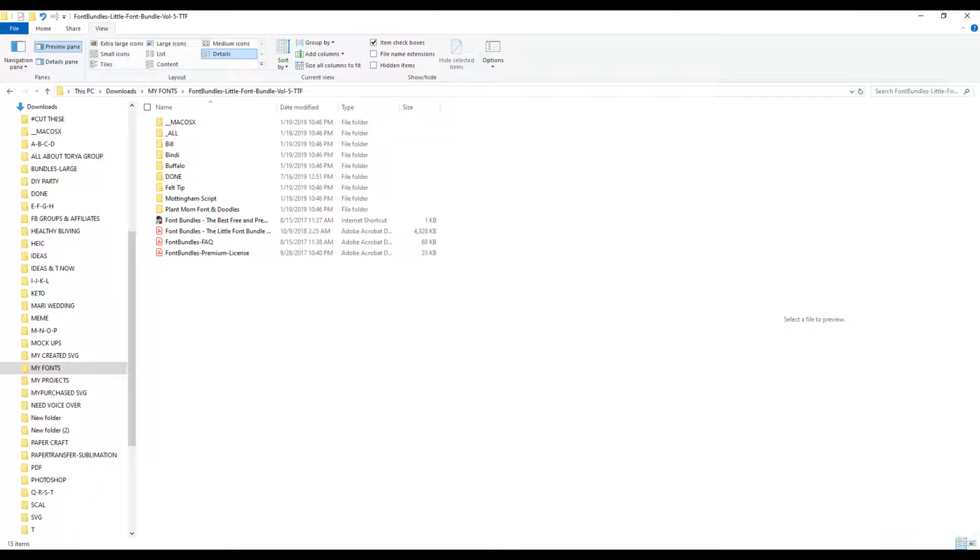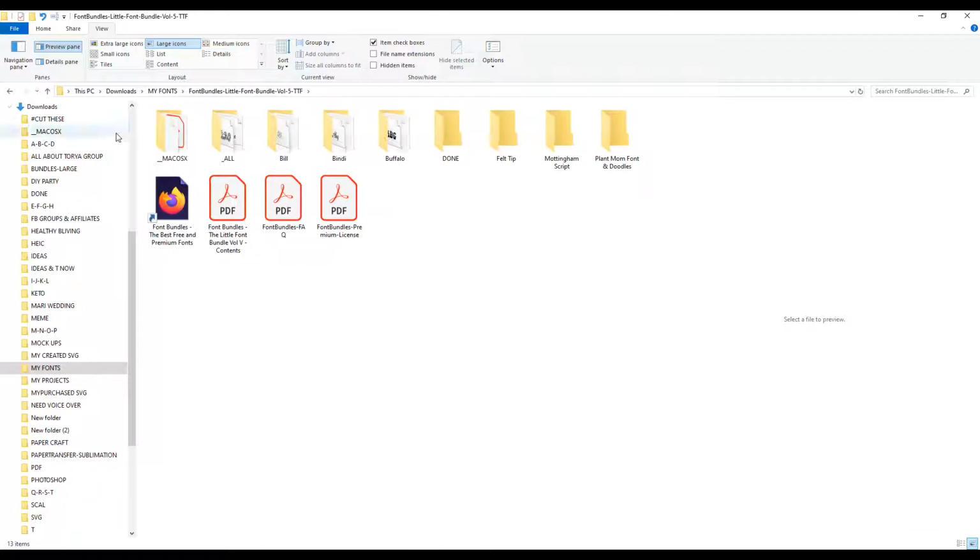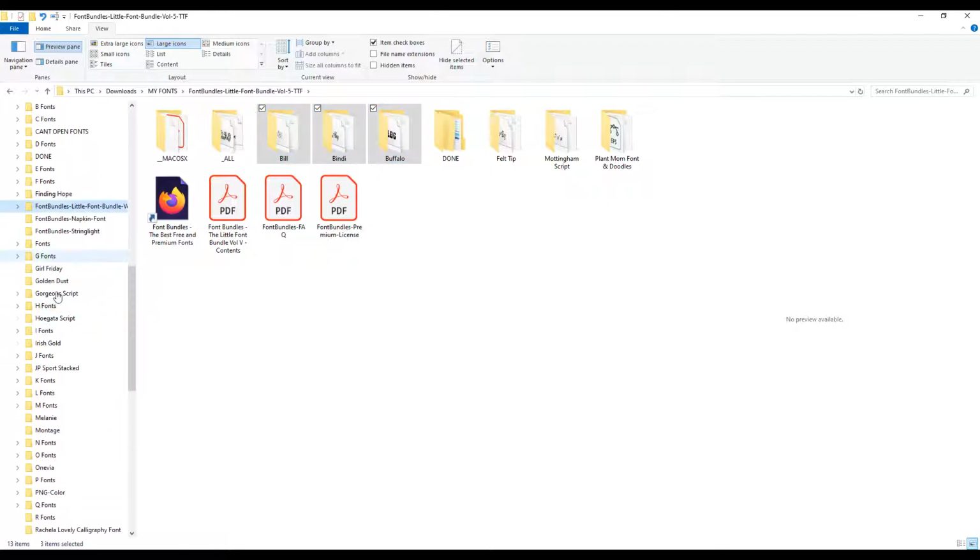And you can see right here, here go some B's. So I would take these and move them out. Here's an F, here's an M, here's a P. These right here are just Photoshop and all that other little stuff. So I would leave this, but what I'll do is take my B, Bill, Bendy, and Buffalo, and I'm going to move them to my B fonts.